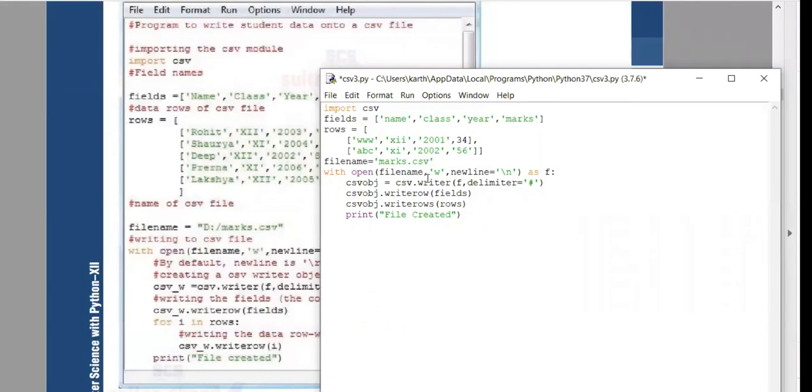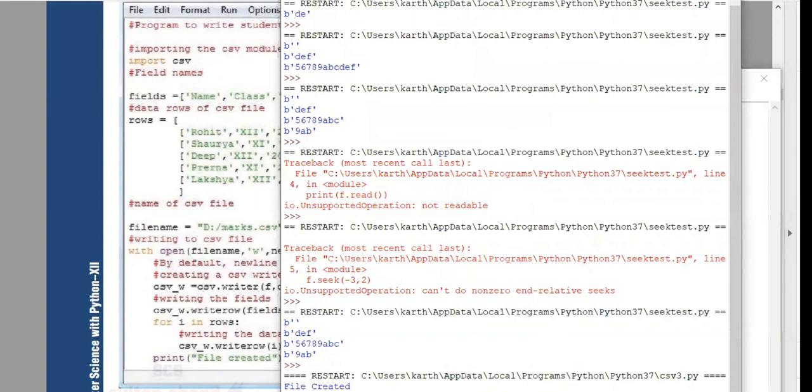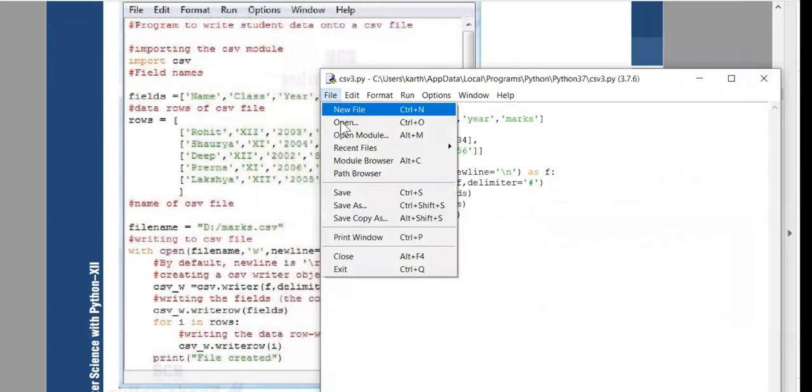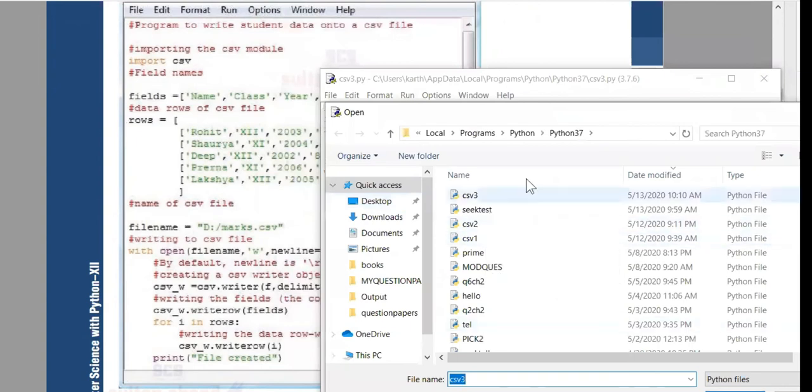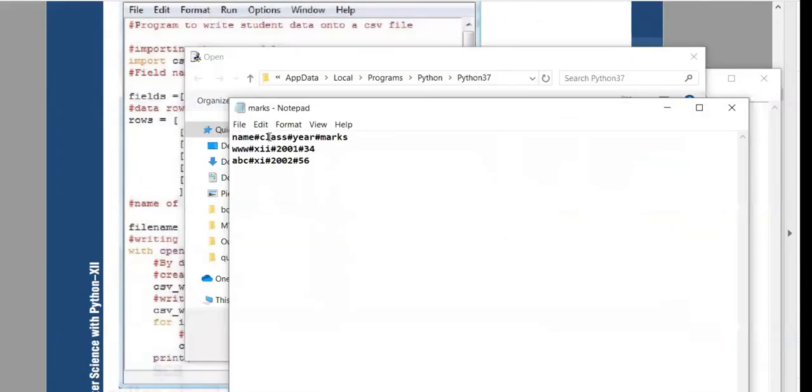Now let me create the file and show you how it is getting stored inside the file. Okay, the file is created. I will open the file and show you. I'll open it with Notepad. See how it is getting stored. Name hash, class hash, year hash, mark. Each and every delimiter has now been changed into hash.